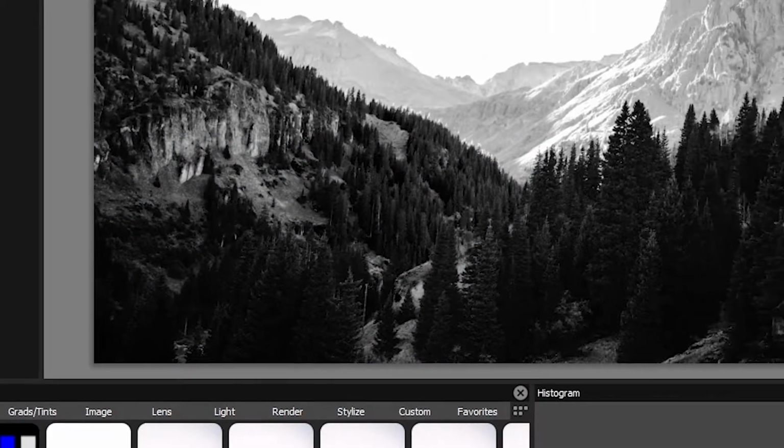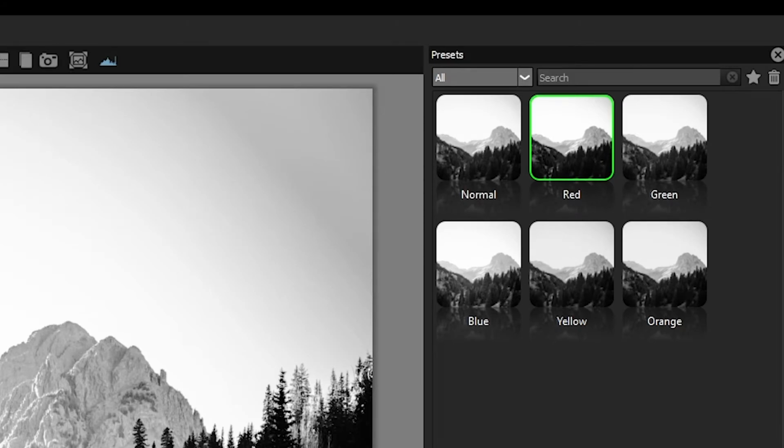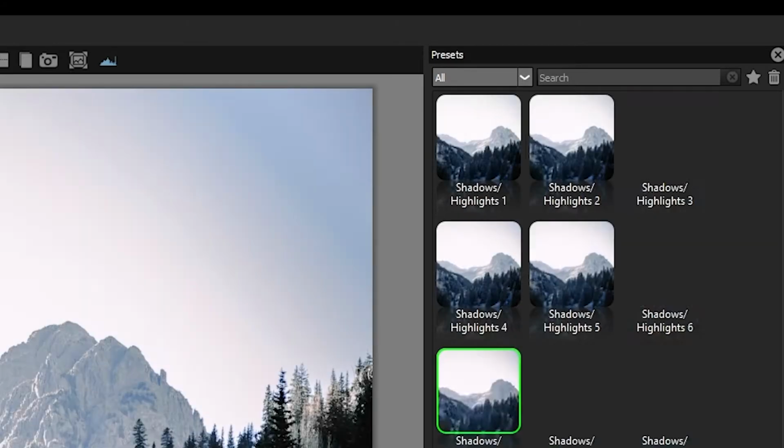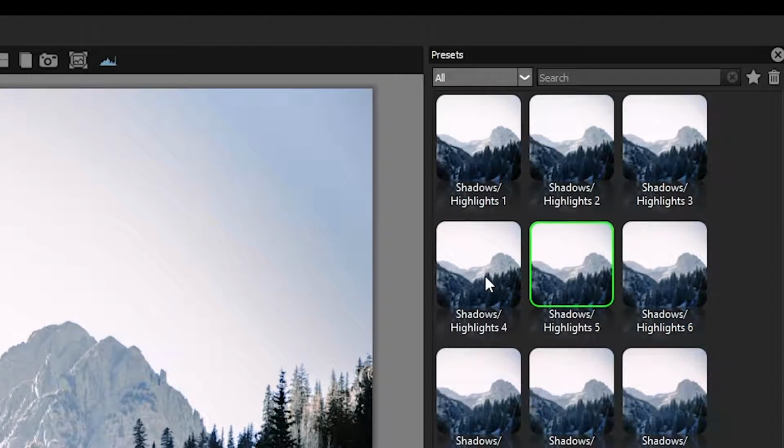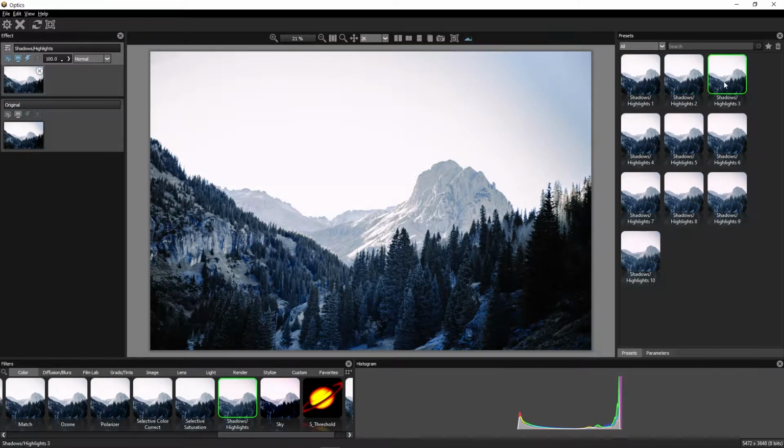Some of the effects are actually groups of effects. For example, if you click on the Film Lab category and click on Looks, you'll see a huge list of preset filters. Just click on any of the presets to see it applied to your image. But that's not the end of the story.